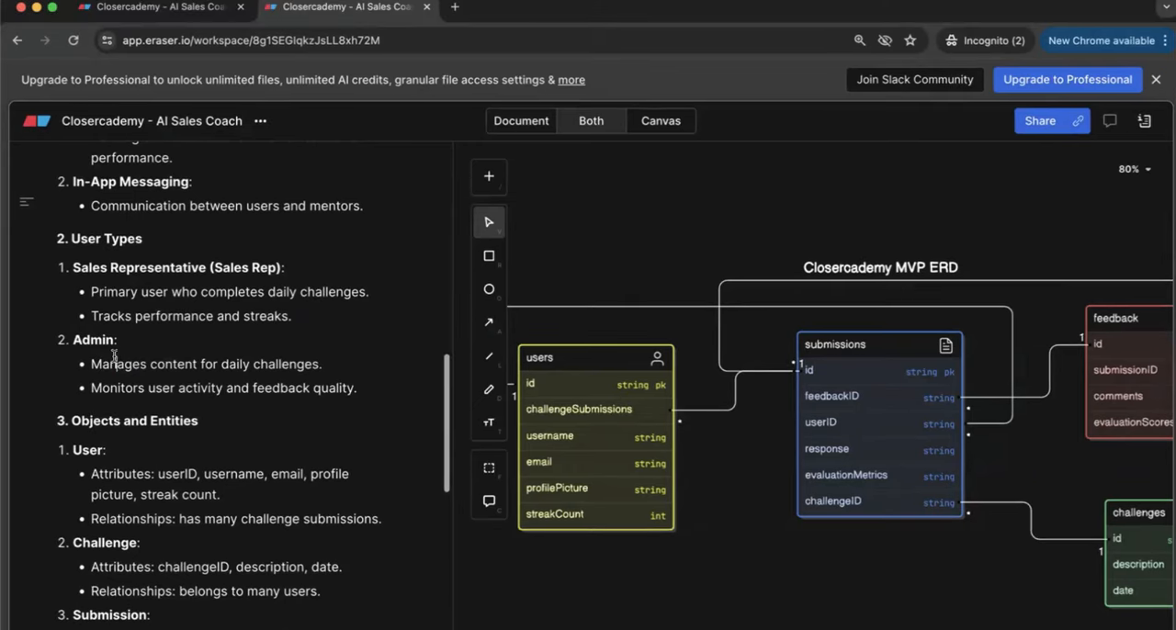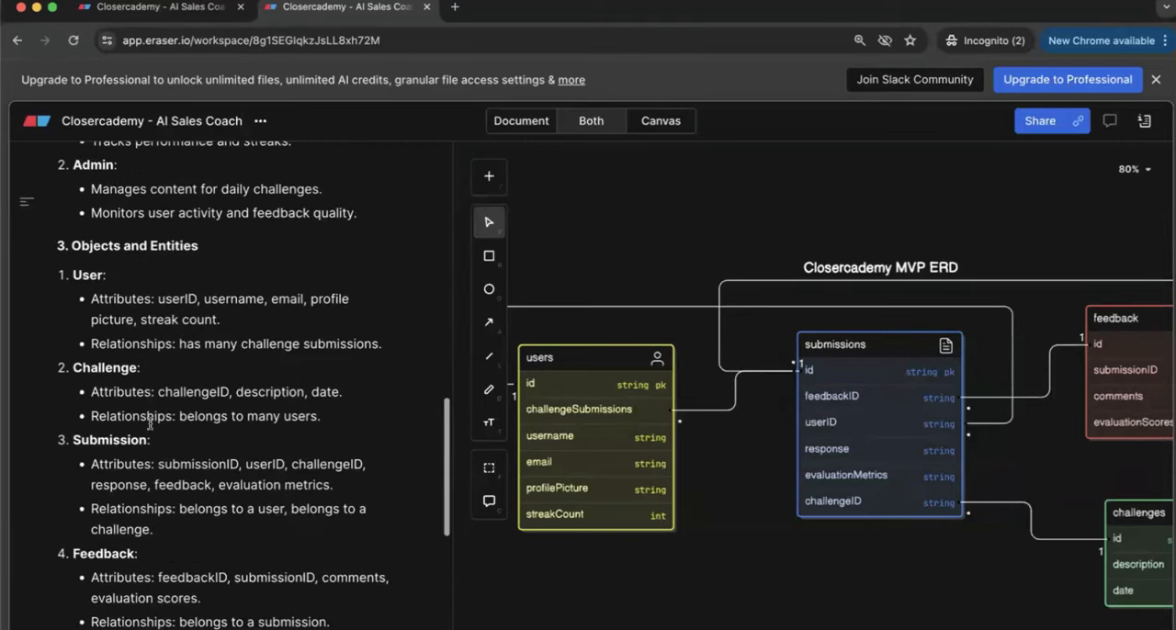If you have any questions or comments as I work through this, definitely drop it in the chat. Would love to get your advice, and we can all build this app together, essentially.